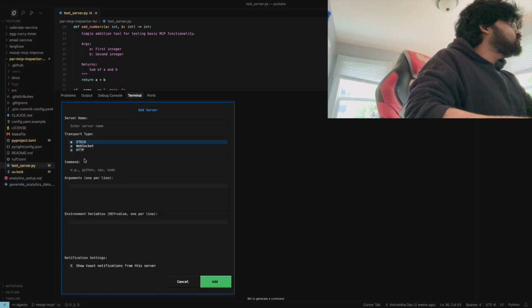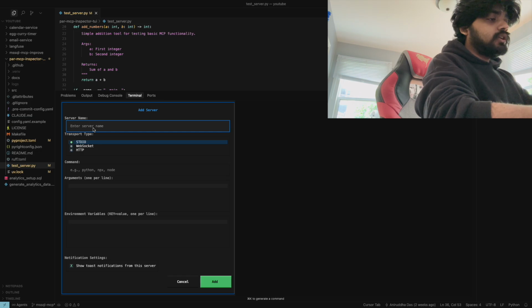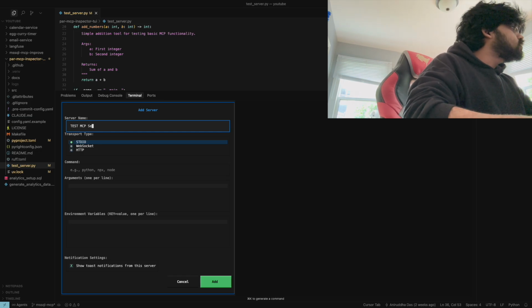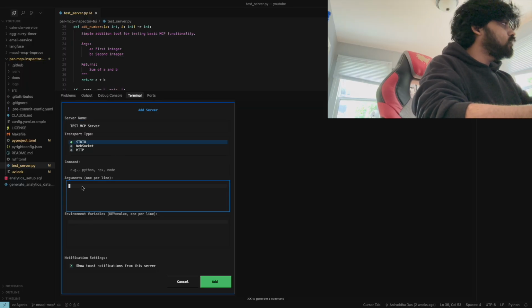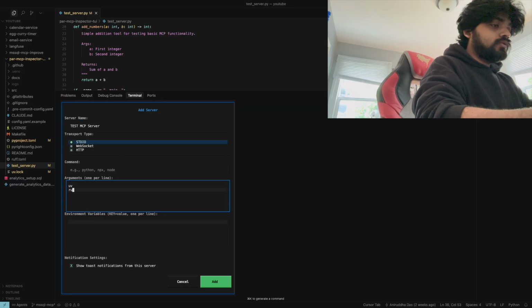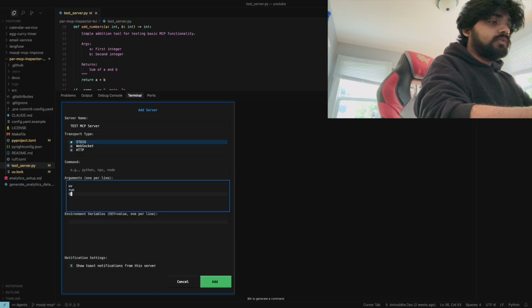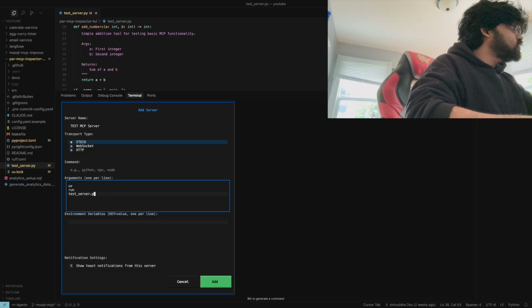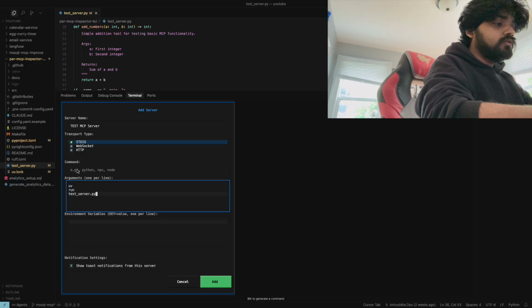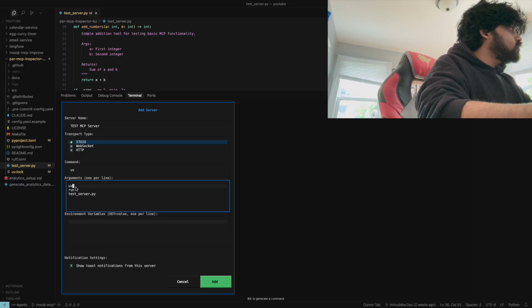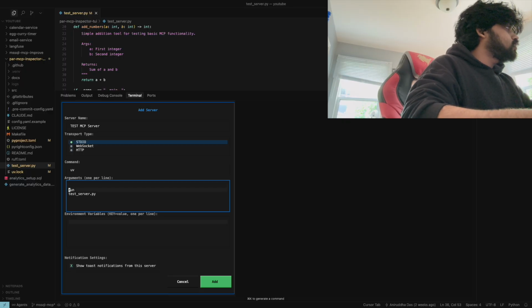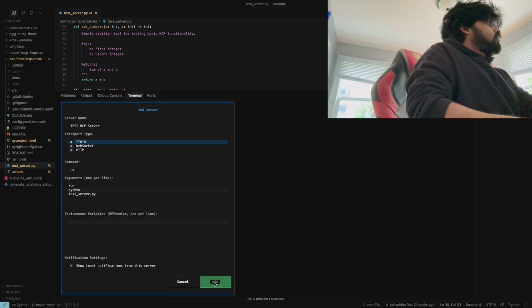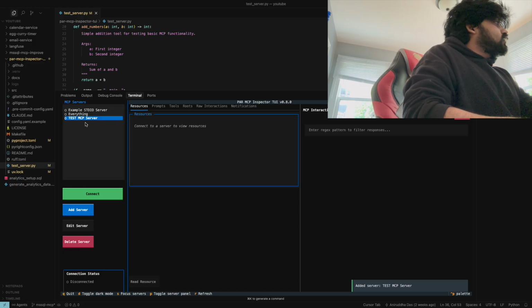Just take a few steps. Let's call it test MCP server. We'll call it UV run test server.py. Or actually, I made a mistake here. It's UV then run Python test server.py, right? Add, and then let's see if we can connect it.